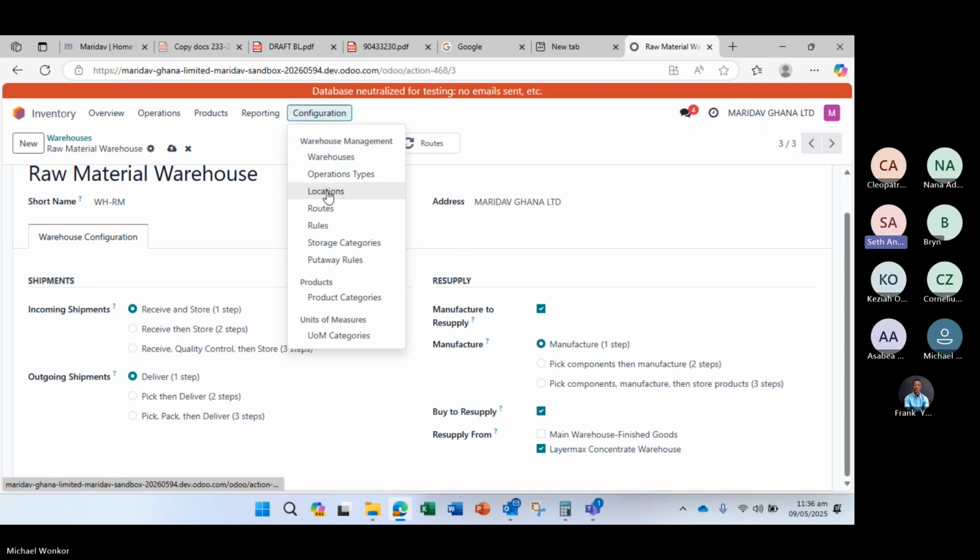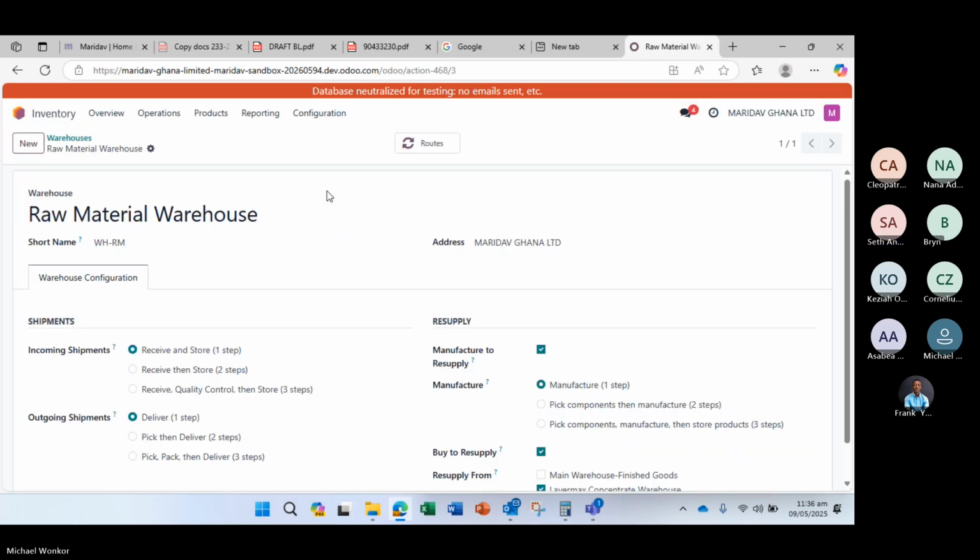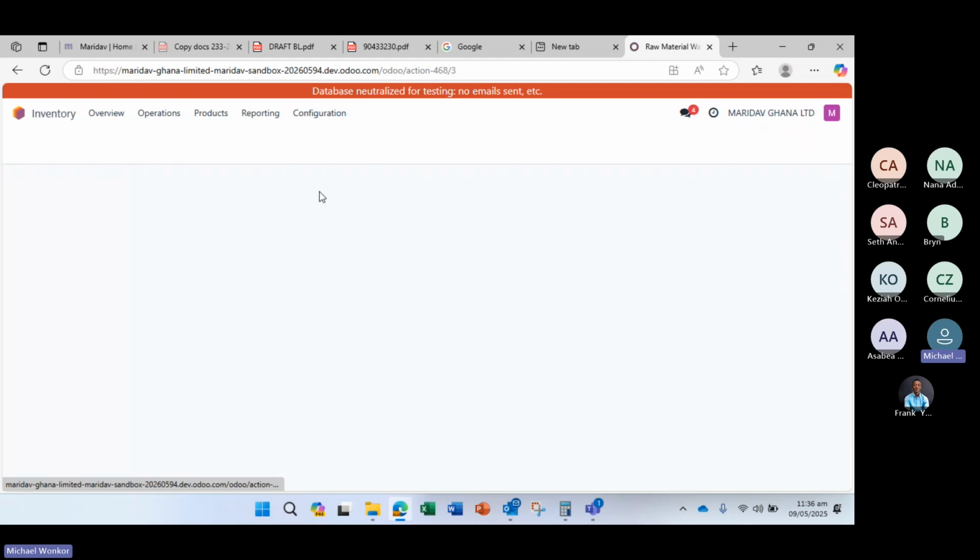Configuration, locations. Yeah, that's where I went to. It just brought me back in.